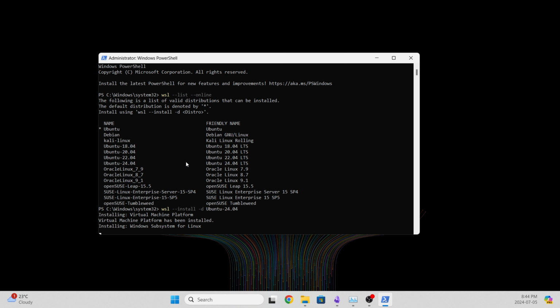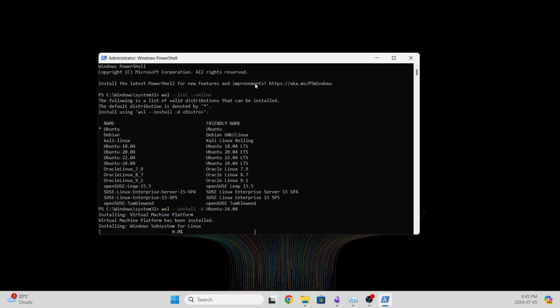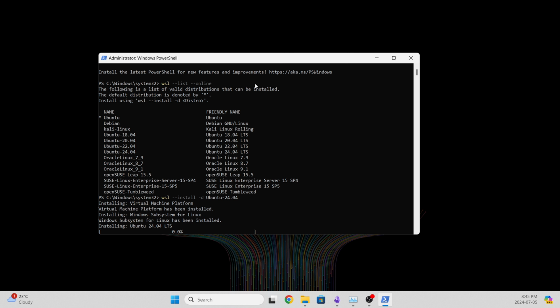So this is the best way to install WSL because it will take care of everything. You don't need to open any features, you don't need to close any features. It will do everything for you. So I find this is the best way. So let's wait until it's installing Ubuntu 24.04.